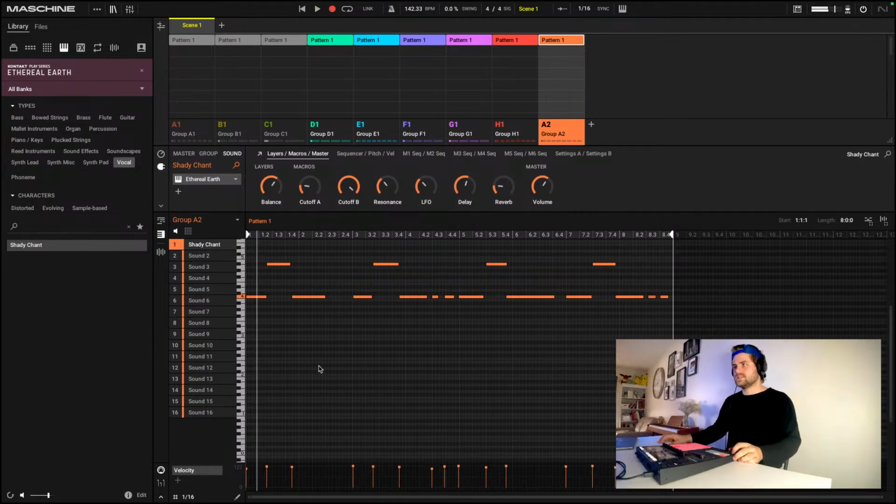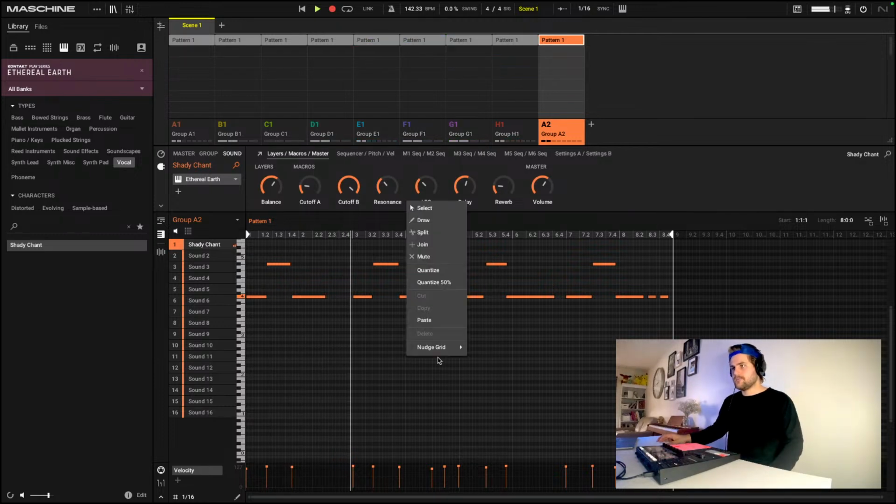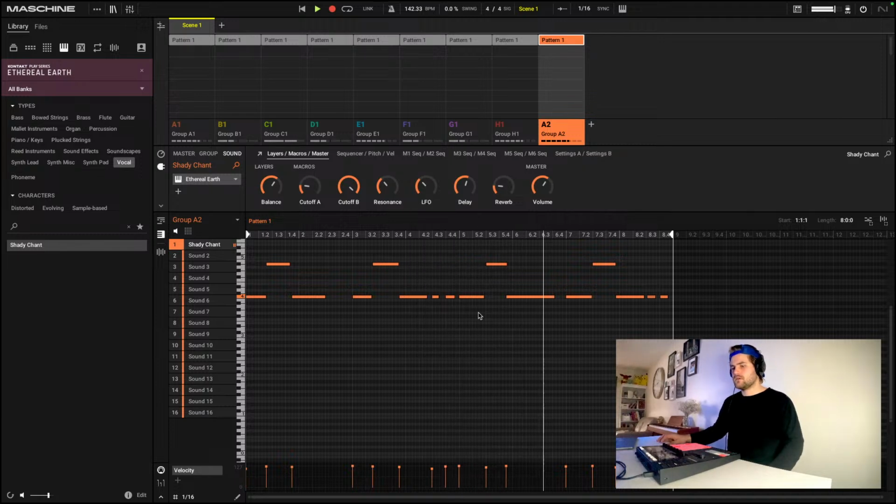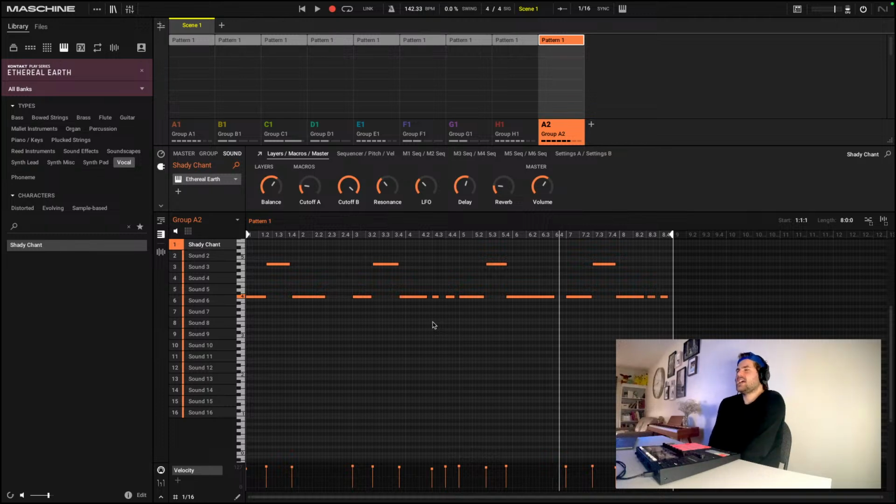There we go. We'll listen to that back. I'm okay with quantizing that 50%, just because it's like a pad, and I don't want it to be absolutely perfect. It's more so there for ambient noise.